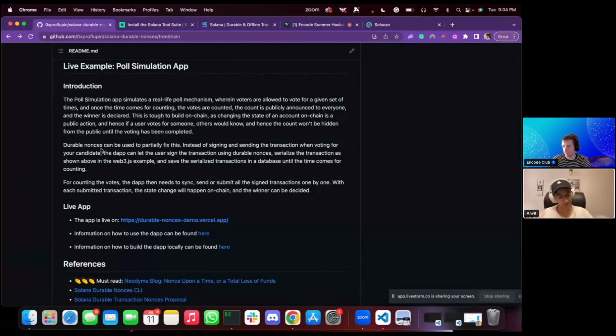But if you create a fully on-chain polling mechanism, which many dApps and many use cases have already come up with, it's kind of a fake polling mechanism, because as soon as the user signs a transaction, the state on chain changes. So anyone can go on chain and check, okay, candidate A has 10 votes, candidate B has 4 votes. So let's just vote for candidate A because they're anyways going to win. This creates a skewed voting mechanism, right? And we can avoid this using durable nonces.